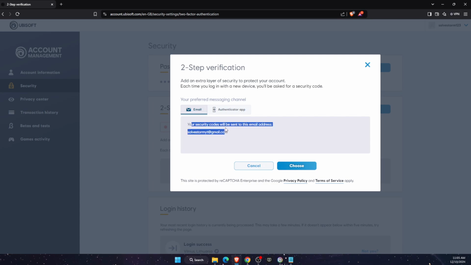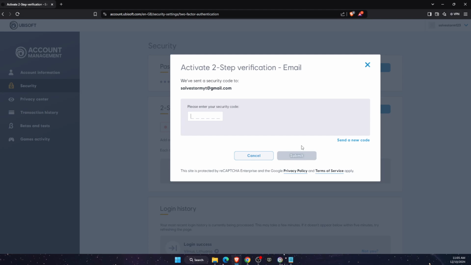Then you're going to choose whether you want to do this with your email or with an authenticator application. I'm just going to choose email for this. After that, they're going to send me an email, a code basically, which I can use to activate it. So you will need to wait a little bit, but I already got my code now. So let's go ahead and write that down.